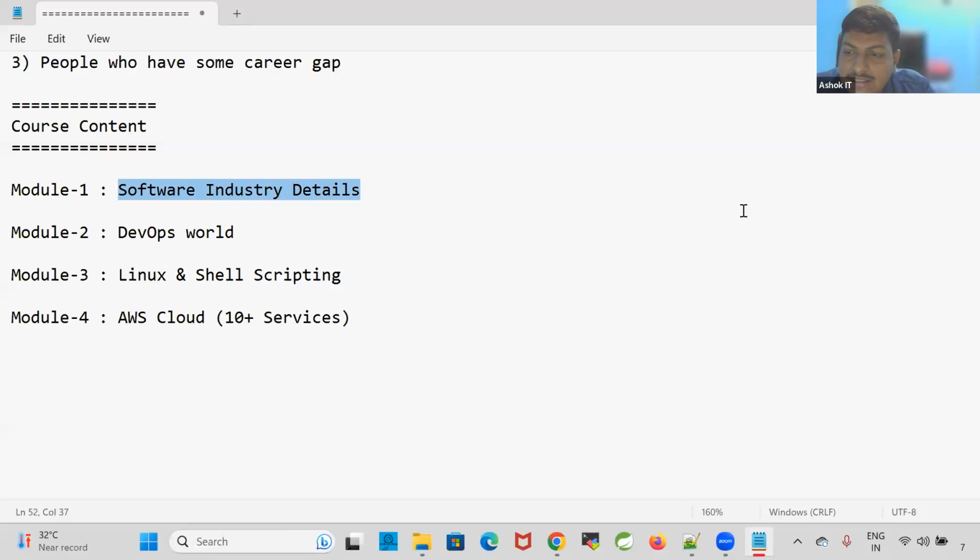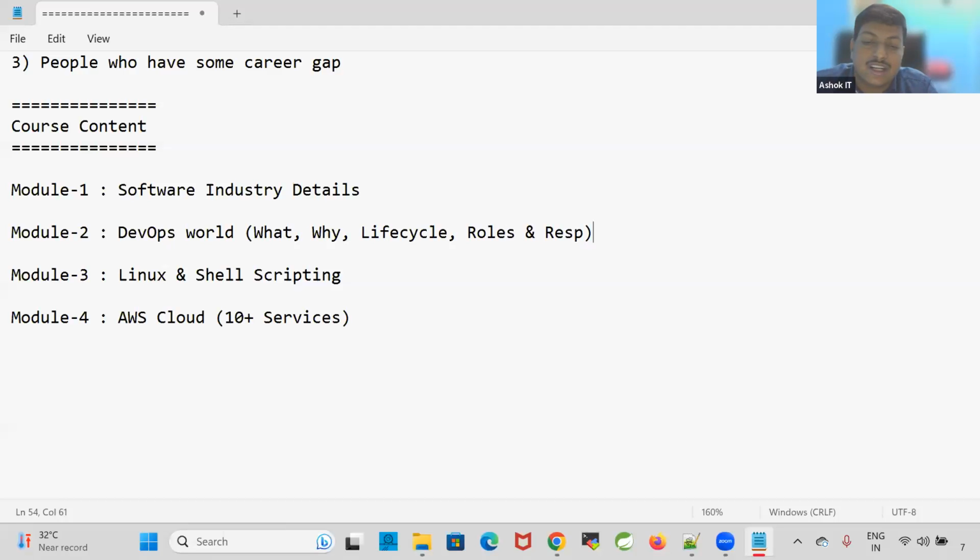In Module 1, we are going to learn software industry details. Module 2, the DevOps world: what, why, where. What is DevOps? Why DevOps? What is the DevOps lifecycle? What are the roles and responsibilities of a DevOps engineer in the IT industry that we are going to discuss? In module 3, we are going to understand Linux and shell scripting. After Linux and shell scripting are completed, we are going to learn AWS cloud. As part of AWS cloud, we are going to learn 10 plus services: how to create virtual machines in AWS, how to create a database in AWS, how to map our application to a domain name using AWS, how to create S3 buckets in AWS, and how to manage users in the cloud platform.